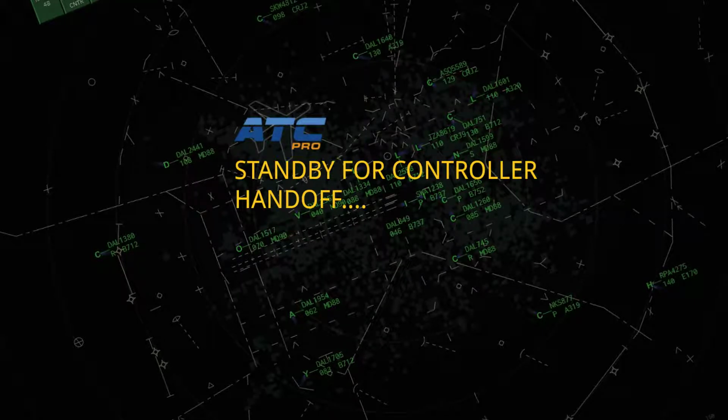Alaska 689 heavy, say speed. 170, Alaska 689 heavy. Alaska 689 heavy, turn right heading 290. Heading 290, Alaska 689 heavy. Alaska 689 heavy, descend and maintain 3,000. 3,000, Alaska 689 heavy.